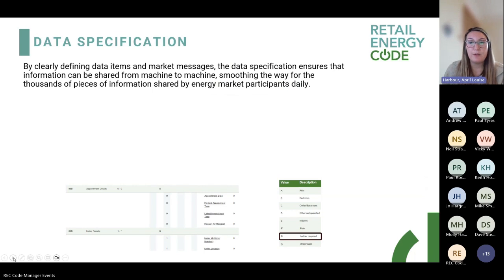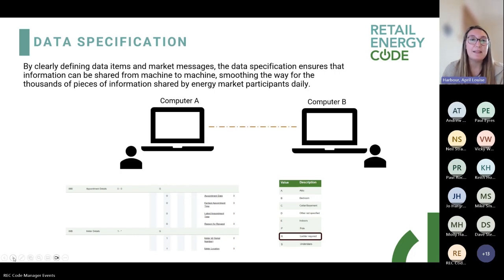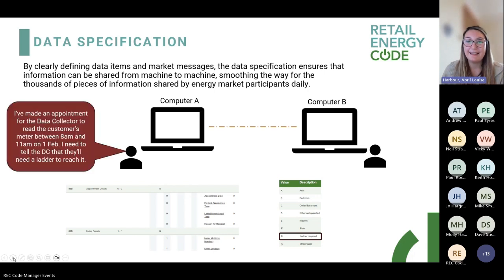I think we've lost some data from this particular slide, or I certainly can't see it, but essentially this was going to be an example of how we could clearly define data items and market messages and ensure that this data specification held all of the right information for the parties to share it machine to machine. We don't have the top example on the screen, but I can walk you through what the purpose was here. Essentially, brilliant, we're getting them. Can you maybe click again and see if, yep.